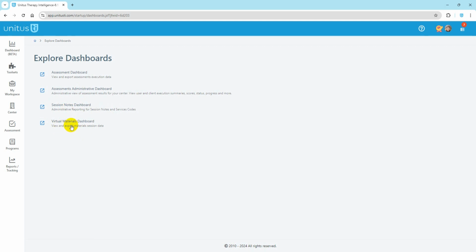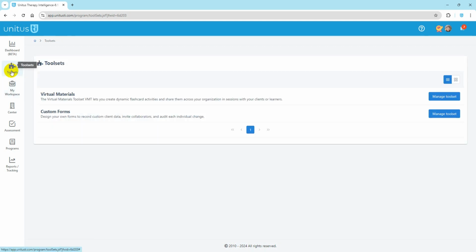Virtual Materials dashboard is a reporting area for the Virtual Materials toolset, which is found here in the toolsets area. Virtual Materials lets you create flashcards, interactive flashcard activities that can take data as well. Custom Forms is where you can create form templates with your own questions and sections and utilize those forms for clients, users, or your center.